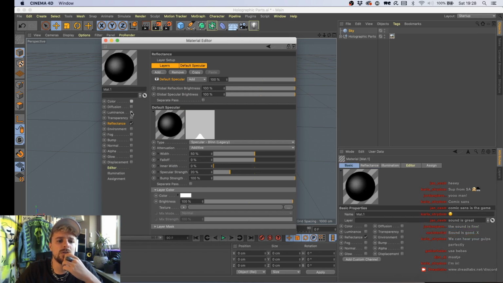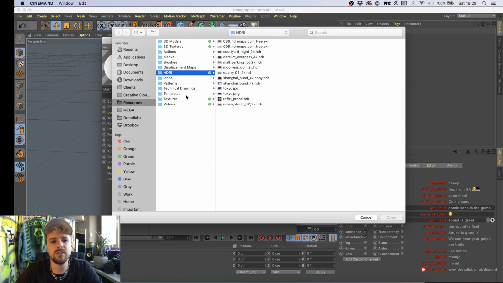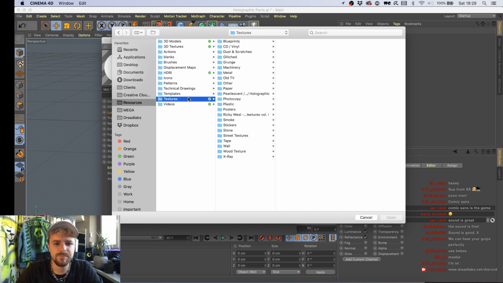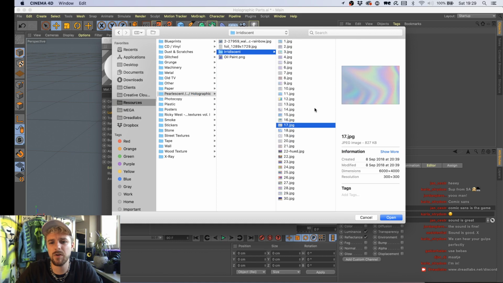Lose the color and add a luminance, and then add a texture here. What I'm gonna do is add a pearlescent or holographic texture, and these I found on the internet. I'm not sure which website I found them at again, but I'll link them in the description on YouTube if you ever watch this back. I'm just gonna use this one for now.